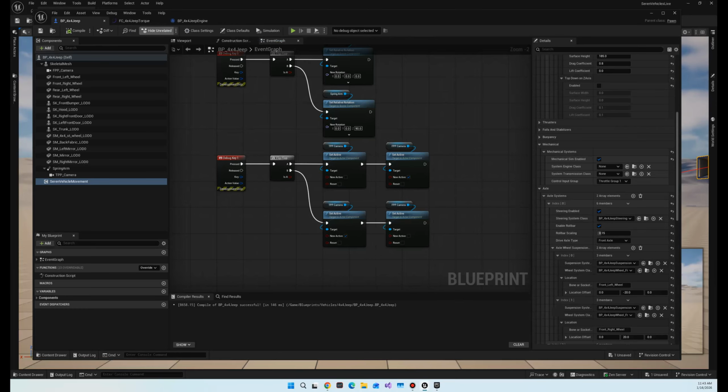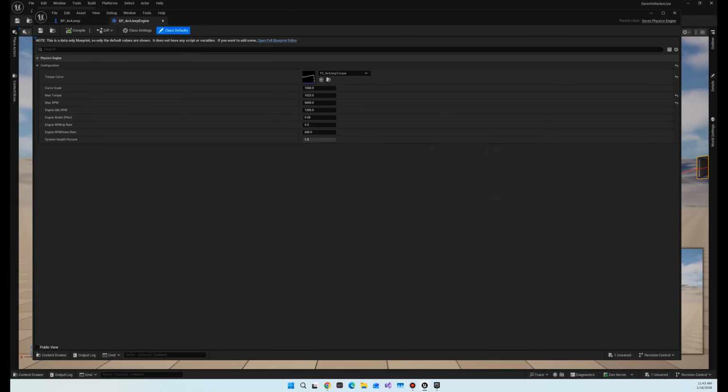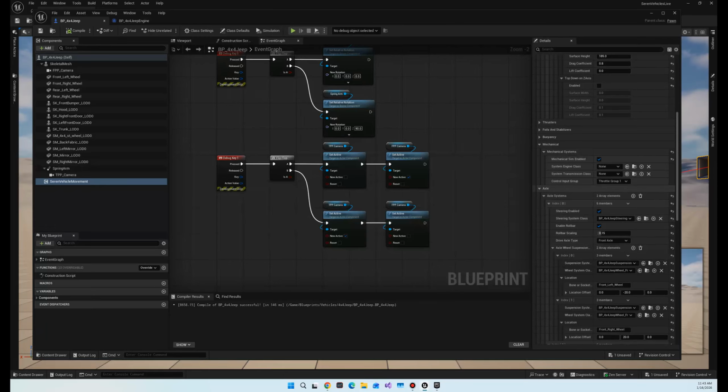So let's go back to our Jeep. Let's close the torque curve. And let's just drop this engine into the engine slot. All right, so now we've got an engine. Now all we need is a transmission. So I'm just going to close the engine.